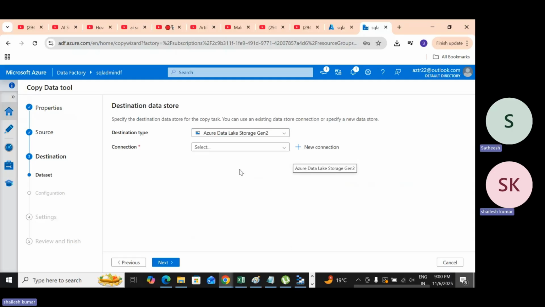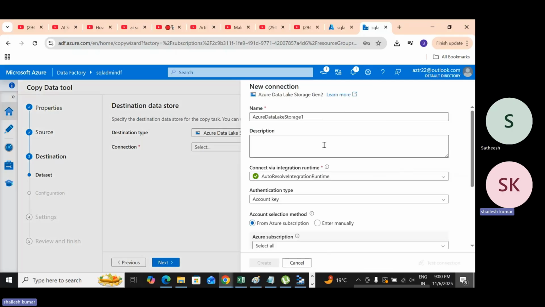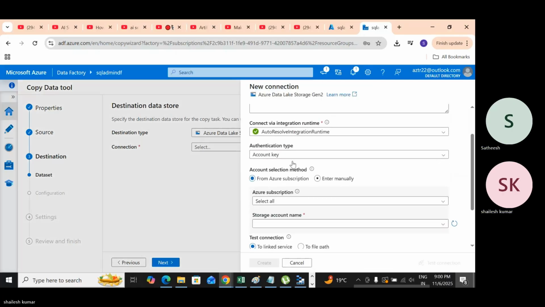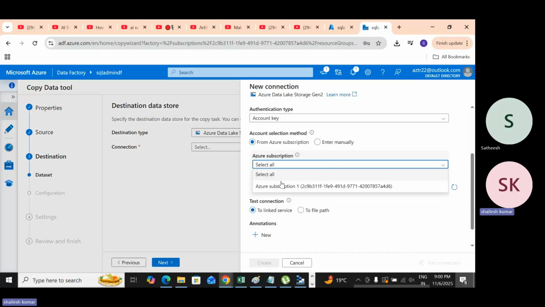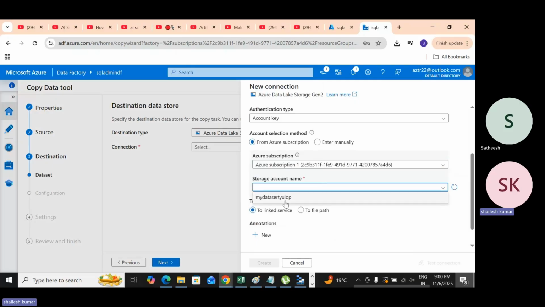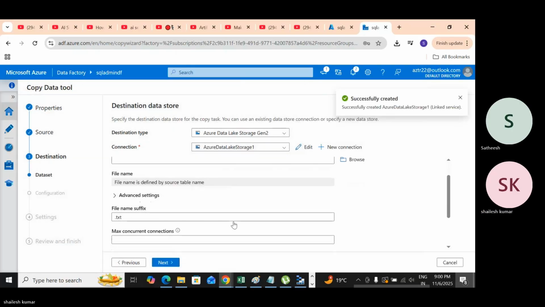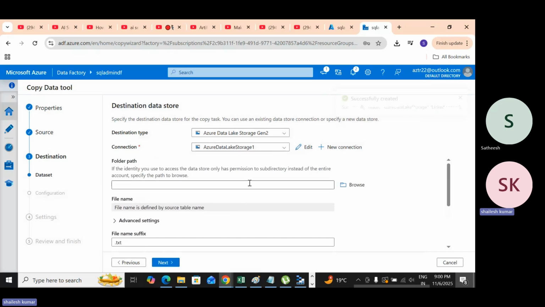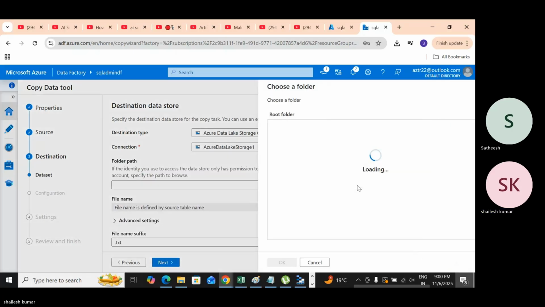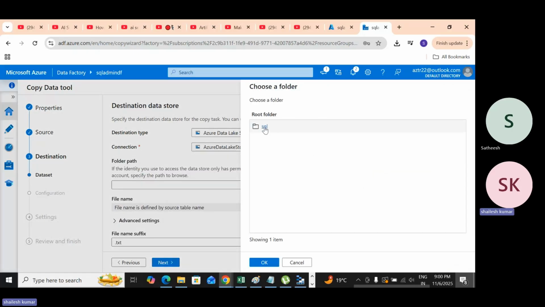Azure Data Lake. Create the connection. Authentication type account key, subscription, this one, data lake name, this one, and that's it. Then create. So I have created a data lake connection. Now where do you want to copy within the data lake? Browse folder path. I have created a SQL container, we'll select the same SQL container and then click OK.